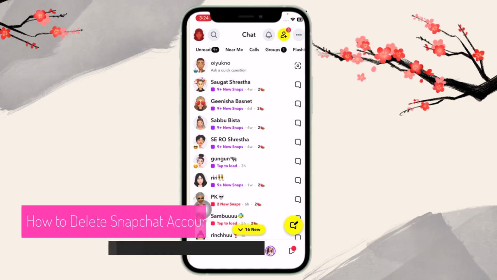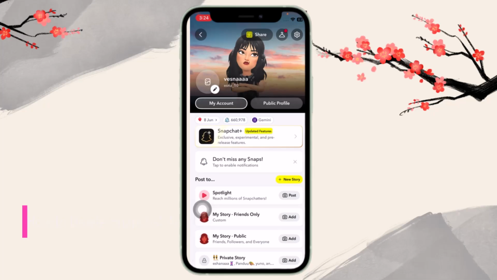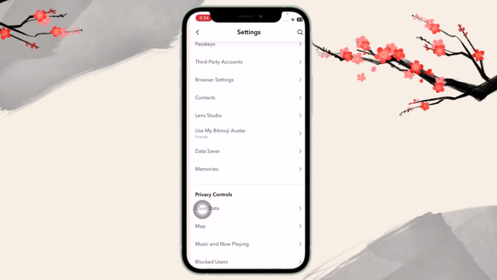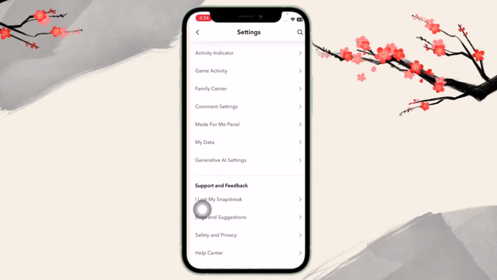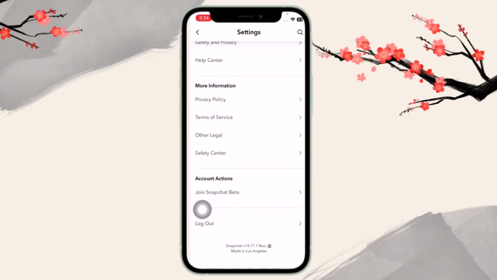So first open Snapchat and then tap on your profile icon. Then tap the gear icon to open settings and scroll down and look for the account management or account action settings. Then select the option to delete account and follow the instructions.